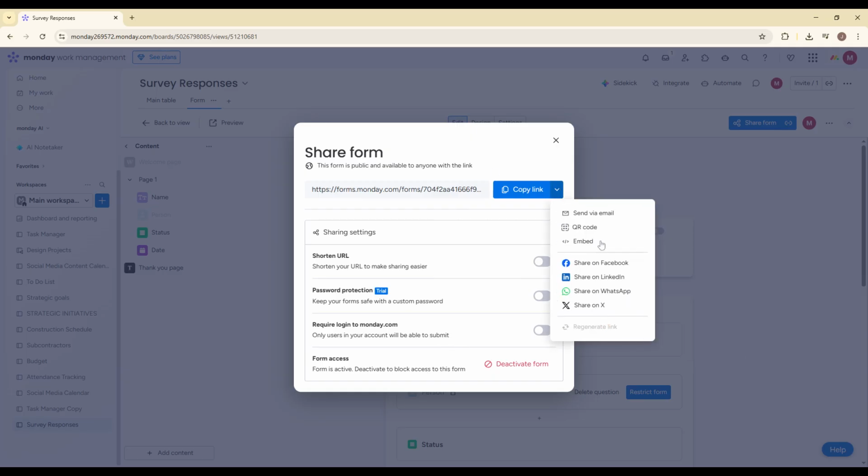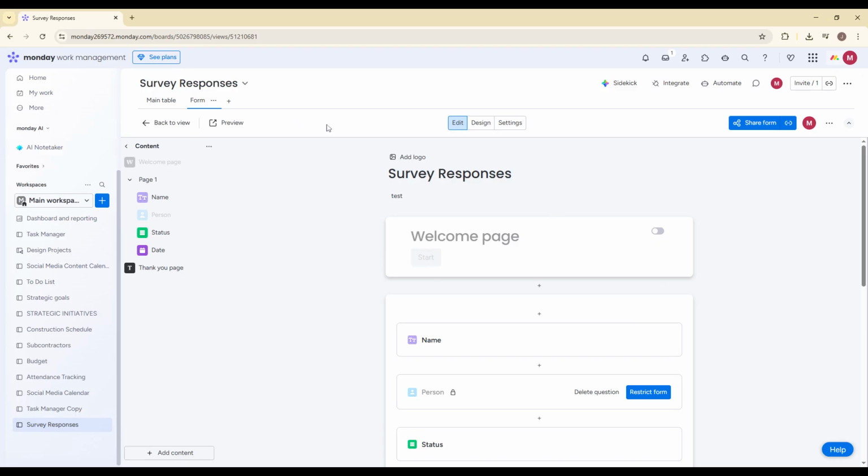And that's it. You now know how to create a survey on Monday.com, customize it to match your questions, and share it with your audience. It's a powerful way to collect and manage responses all in one place without needing third-party tools.